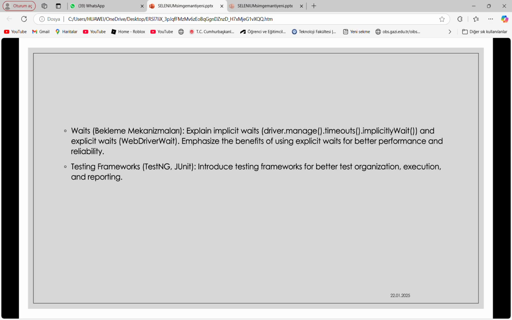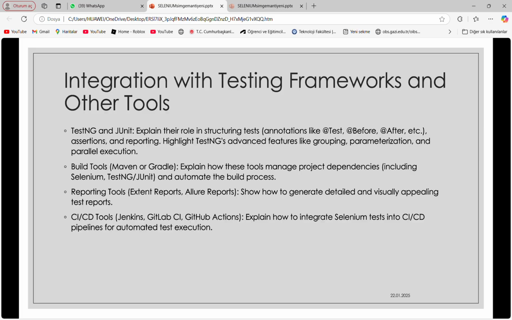Testing frameworks, TestNG and JUnit. Introduce testing frameworks for better test organization, execution, and reporting. Integration with testing frameworks and other tools. TestNG and JUnit: explain their role in structuring tests. Annotations like @Test, @Before, @After, etc., assertions and reporting. Highlight TestNG's advanced features like grouping, parameterization, and parallel execution.